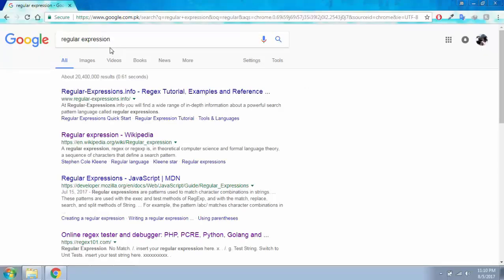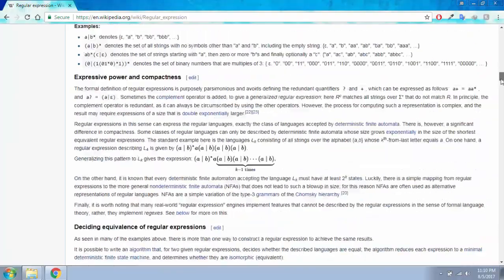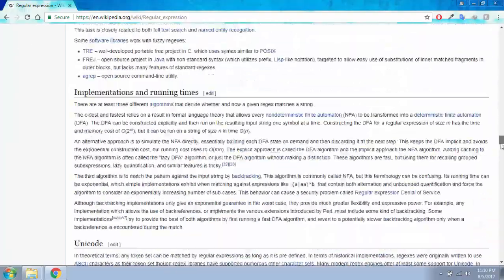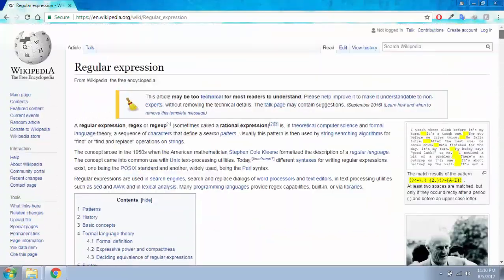Now let me show you how regular expressions actually work with a real world example. Now I'm on Google and I typed regular expression as a search string. Now you can see that this is the Wikipedia link, so I'm gonna click on this one. Now here is all the information about regular expressions on wikipedia.org. But I wasn't intending to show you this text. What I was really interested in is how regular expressions work.